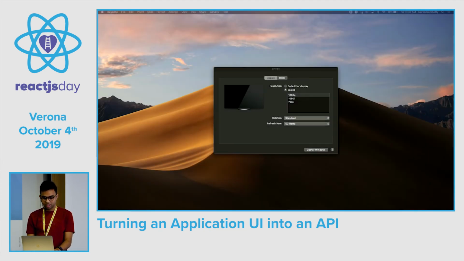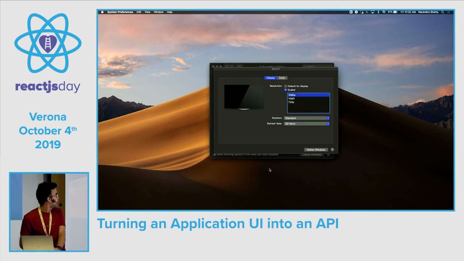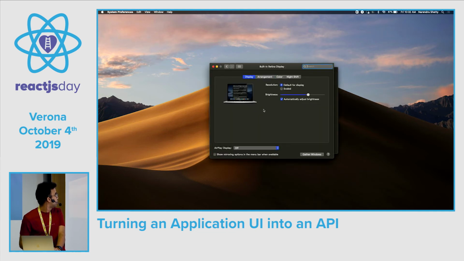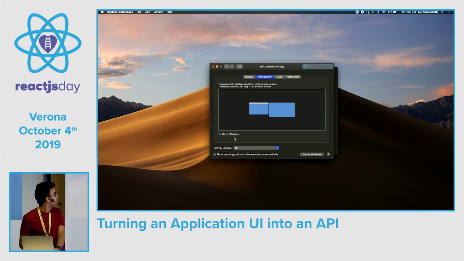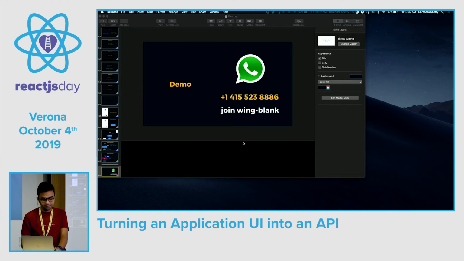Let me just go and change. Yeah, let me mirror display.